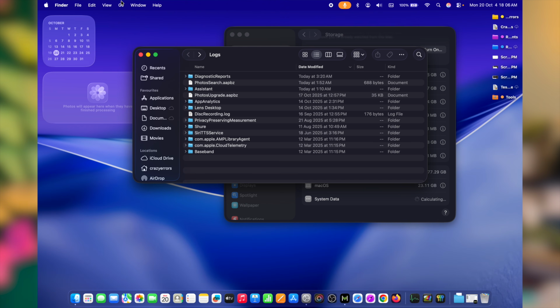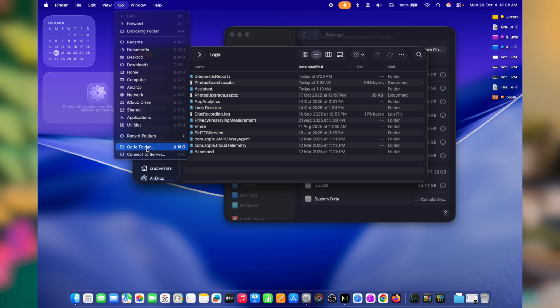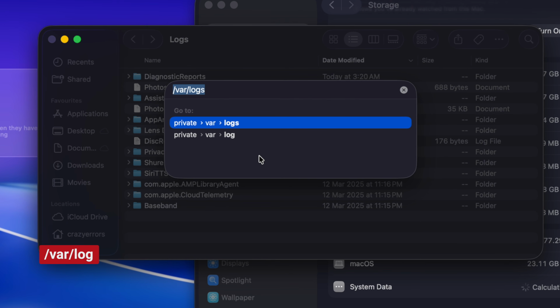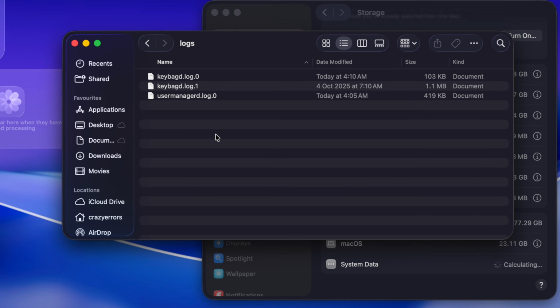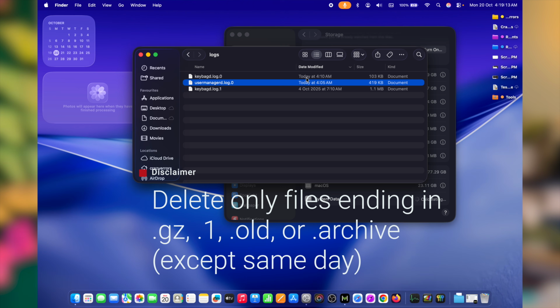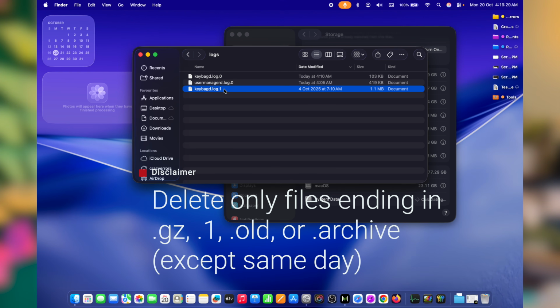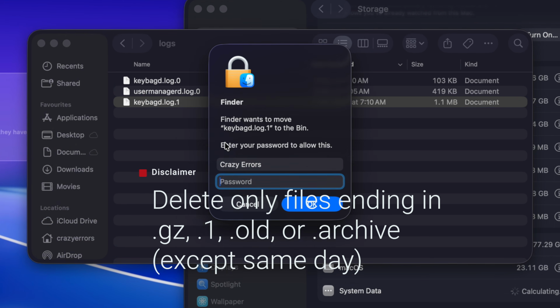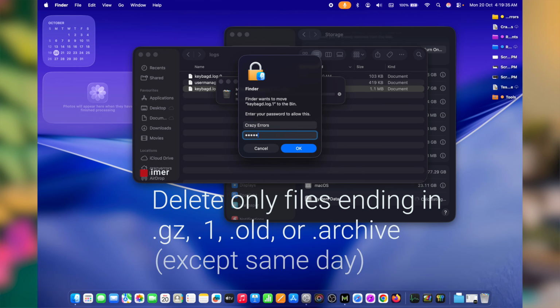Now click on again Go to Folder, and type in here /var/log. In this directory too, leave everything from the current day. And apart from that, if you see anything that ends in .gz, .1, .old, or .archive, you can simply go ahead and trash them.